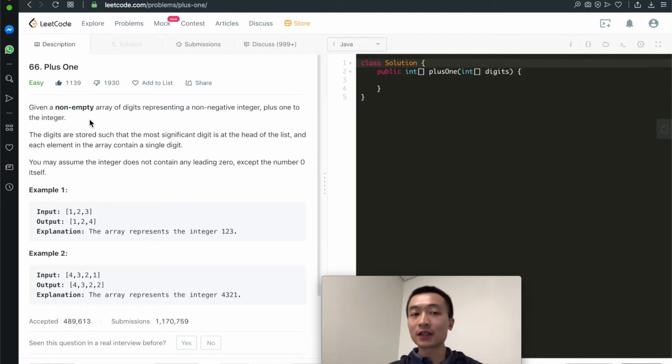Okay, now let's take a look first. Given a non-empty array of digits representing a non-negative integer, remember this integer is non-negative, plus 1 to this integer. The digits are stored such that the most significant digit is at the head of the list, and each element in the array contains a single digit. This is key too. Every single element contains only one single digit.